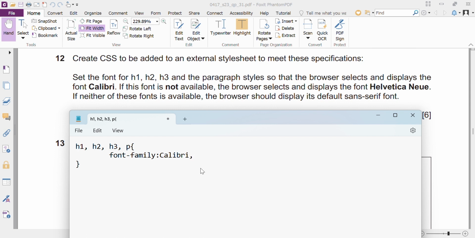And that one consists of two words. So you need to surround it with double quotation. Helvetica Neue, like this one. And then if neither of these fonts is available, the browser should display its default sans-serif. So comma, this one consists of one word because those two words are connected by a dash. Okay, so sans-serif, and then to end the value, semicolon.